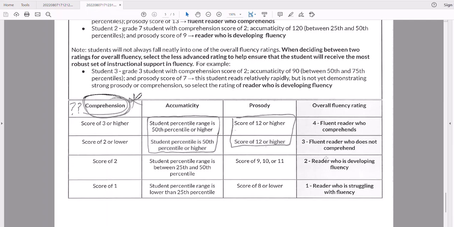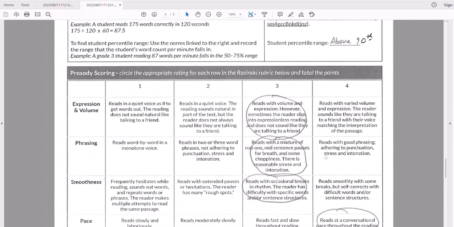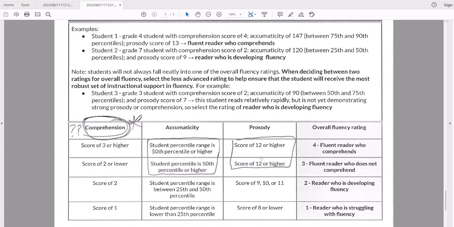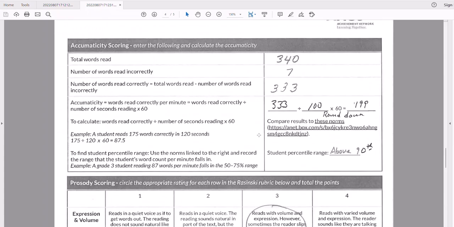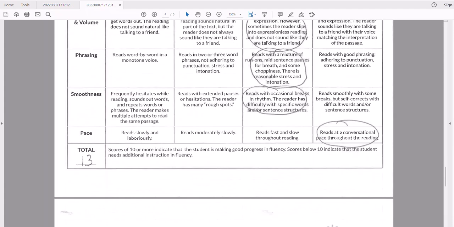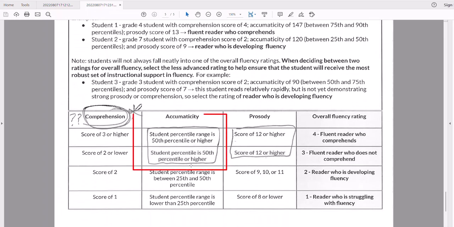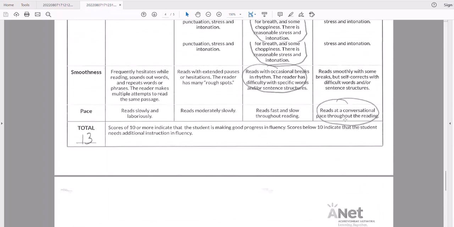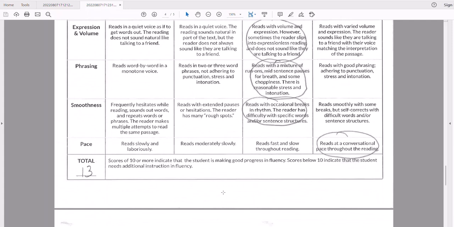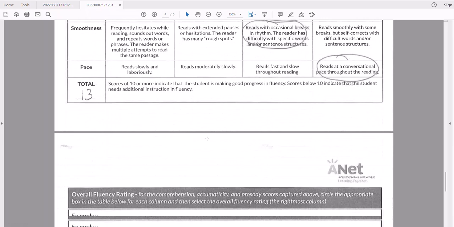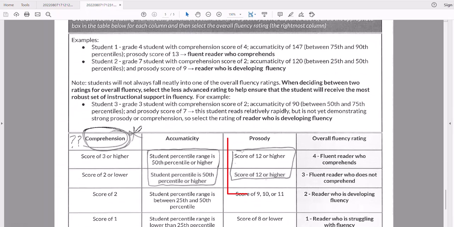All right. Okay. Now you see I have some things already circled, so that was from these examples that we had. Okay, so let's talk about Acumenticity. Remember, the Acumenticity in our example earlier was above 90th percentile, right? So we go to above 90th percentile. So that'll be here, one of these two. See that I have these two boxed off? Then we had a prosody of 13. So that's the one that says 12 or higher.